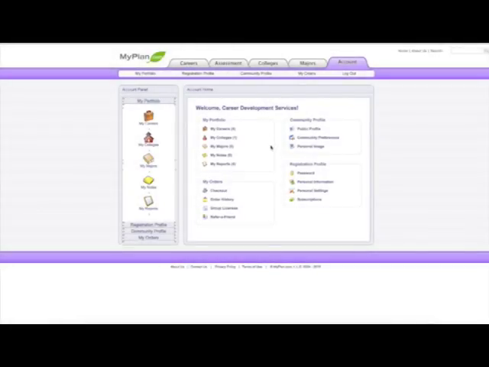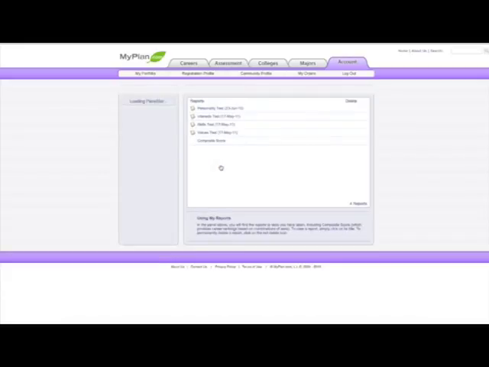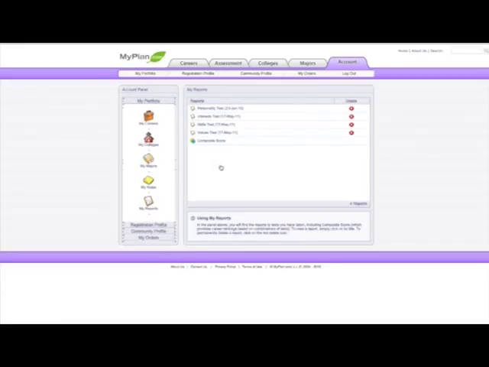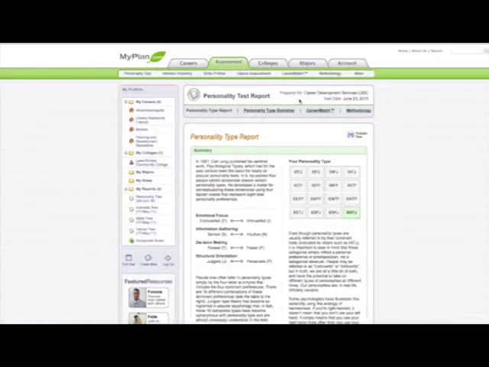Today we're going to talk about the Myplan Career Match. So there's a lot of different ways to get to the career match, but I'm just going to start with your account page, which is the first page you see when you log in. Go ahead and click on My Reports. From there, I'm going to select my personality report, but it really doesn't matter which report you select. From there, I'm going to select the career match link.